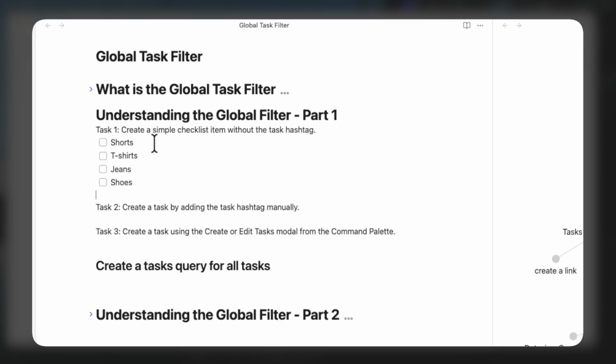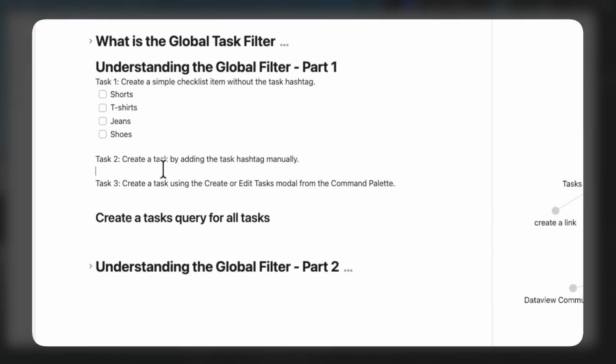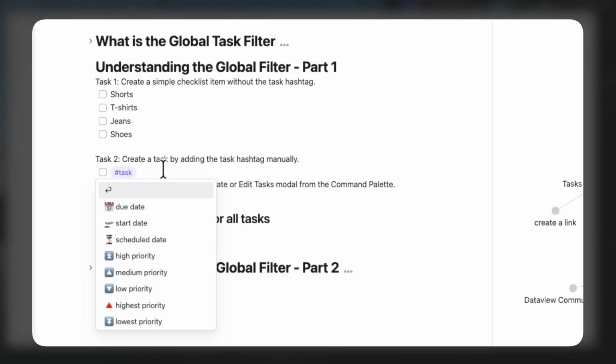So next, we're going to create a task by adding the task hashtag manually. So I'm going to begin by creating my checkbox just like I did before, and then I'm going to add the hashtag task, and I'm going to press the space. And notice when I did that, something new happened. That auto suggester turned on. So now I can type my task in here, pack for the New York trip.